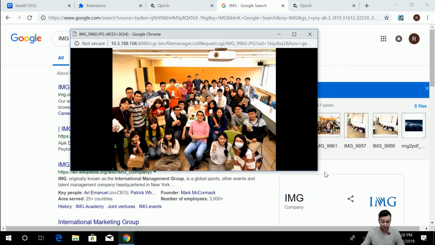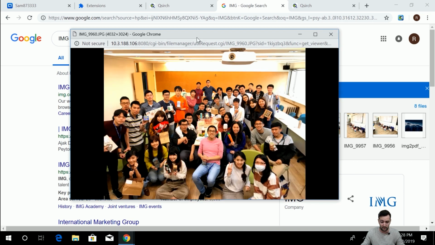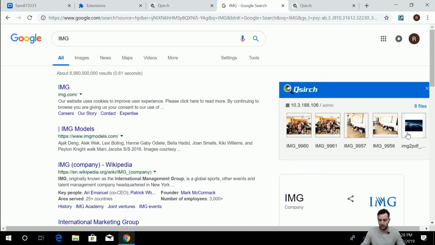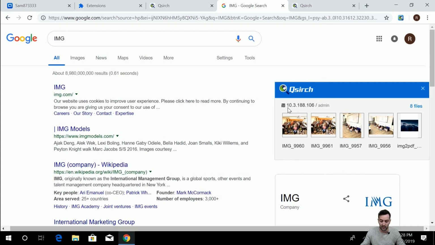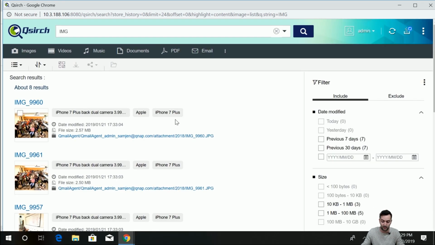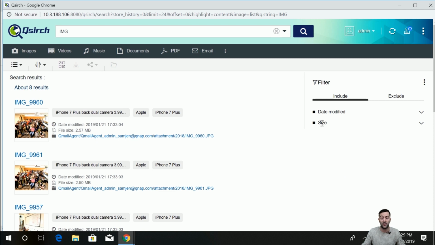Click on it, and it will open a new window with the opportunity to zoom in or zoom out. With a high quality camera, it also provides integration with the image resolution. You can see it tells you the NAS you're using, the login username you're using, and that 8 files have been found. Clicking on the 8 files will direct you back to the Qsirch navigation and give you the opportunity to use all the filters and all the benefits of Qsirch.